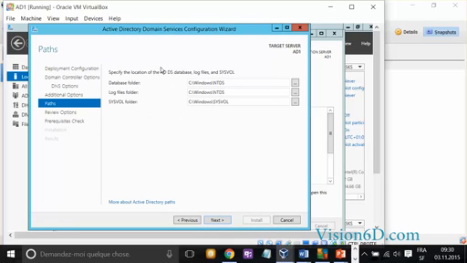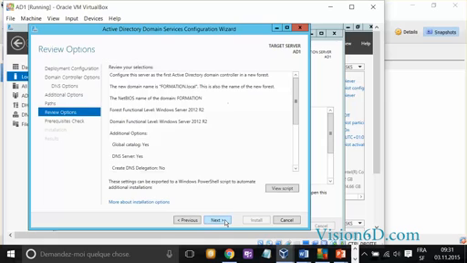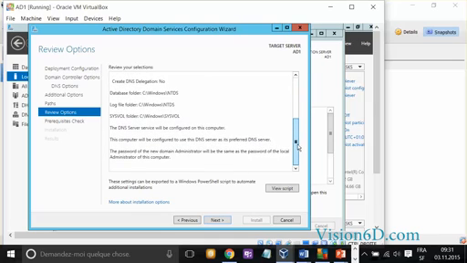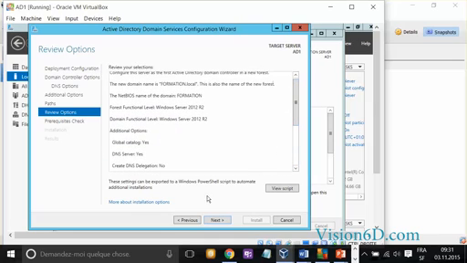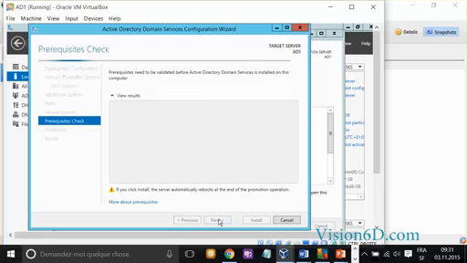Now the server is proposing the different places where to log the database, the logs, the system volume. For me, it's just fine to work in that way. Keep it simple, keep a single partition as big as possible. Now we are reviewing all the selections that were made, which are just fine, and we'll click Next.